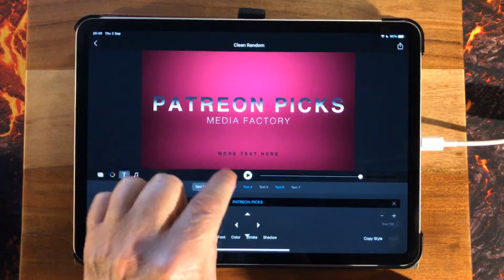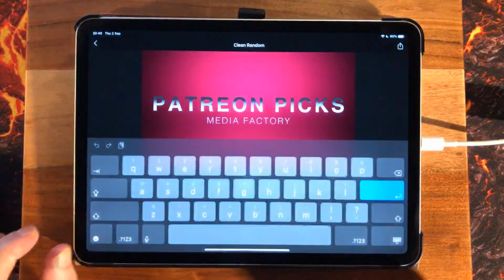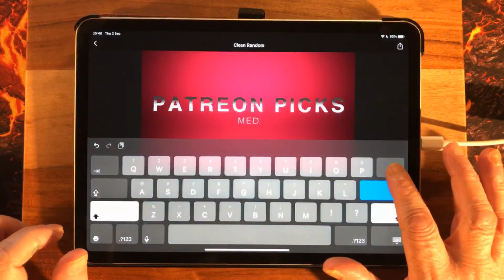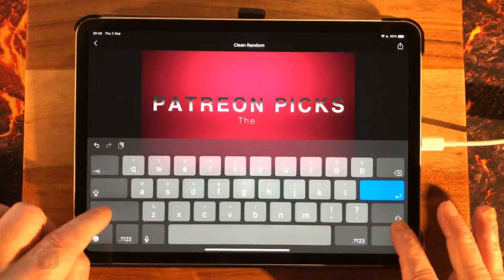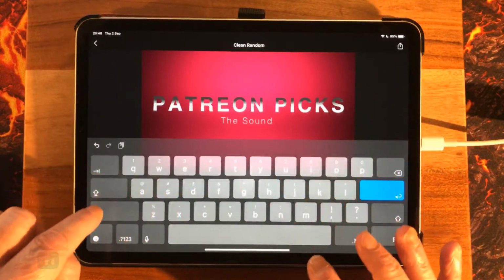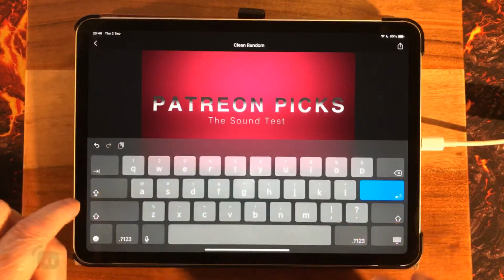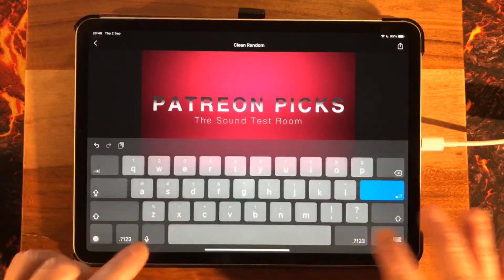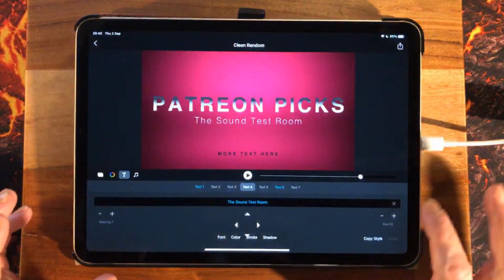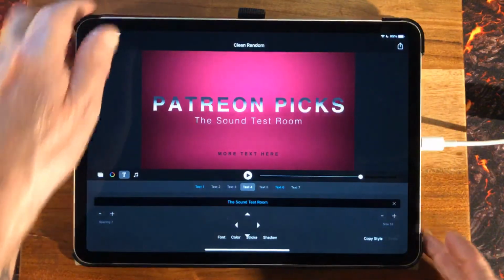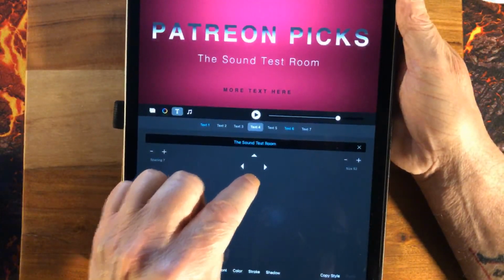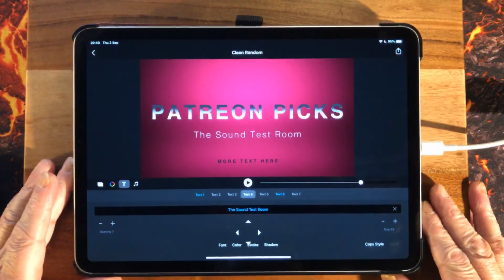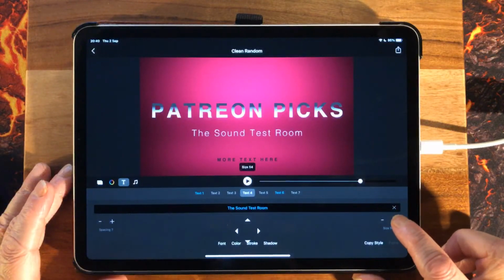And then I'm going to go where it says Media Factory. I'm going to put the sound test room, and that's fine. I'm going to move the sound test room down a little bit, so we're just going to do what we have to do because I want to make it a little bit bigger, and then increase the size.